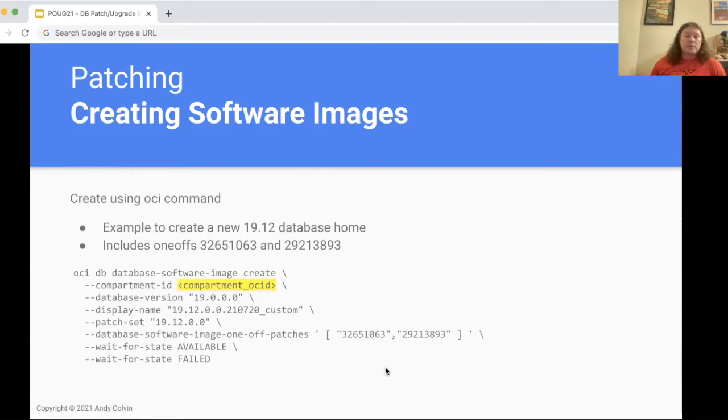I also choose to leave wait for state available or failed in there so that my command, when I hit it, won't come back until it's complete. This may take 10, 15 minutes, depending on the number of one-off patches you have. It actually goes in, builds the home for you and applies all these patches. So you'll know when it finishes if you have a viable database home or if you have something that's not going to work, and you have to go back to the drawing board and figure out where it may have failed. We'll talk about how to deal with that a little bit.